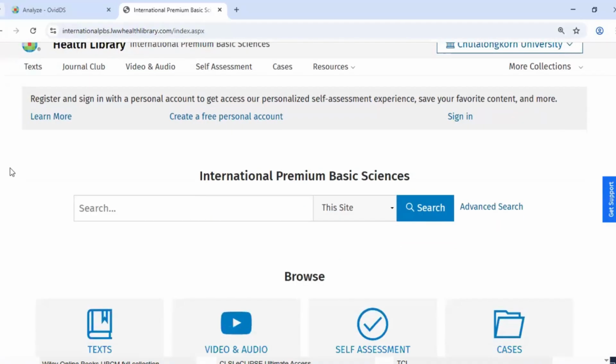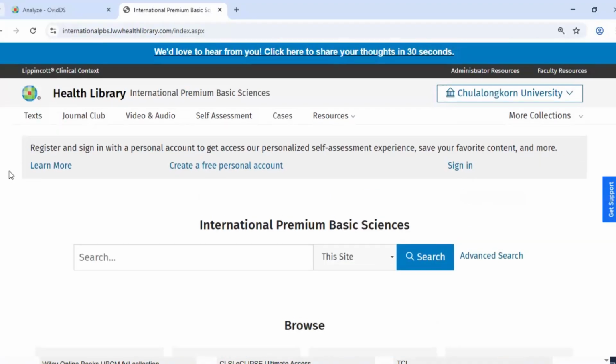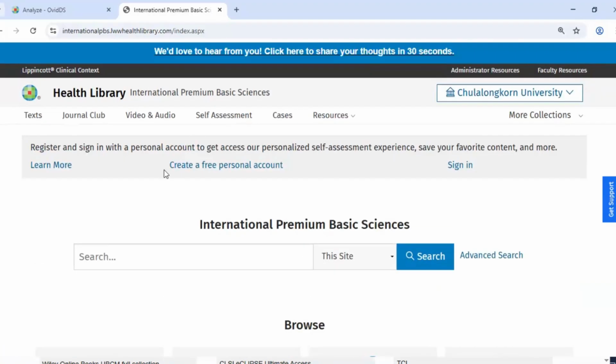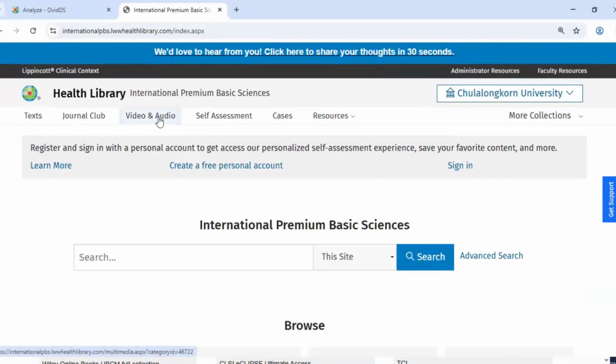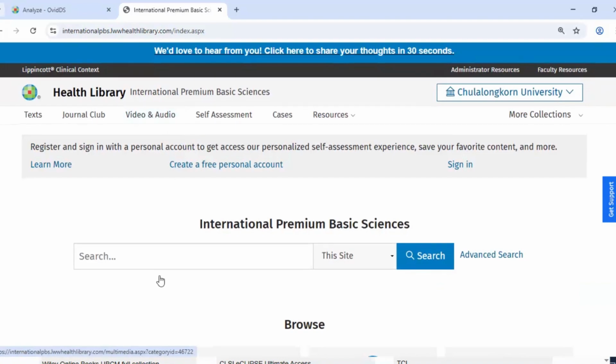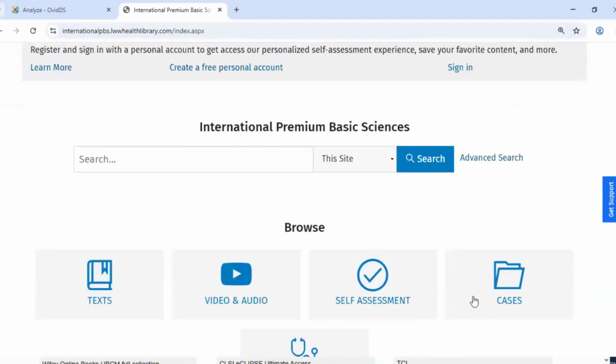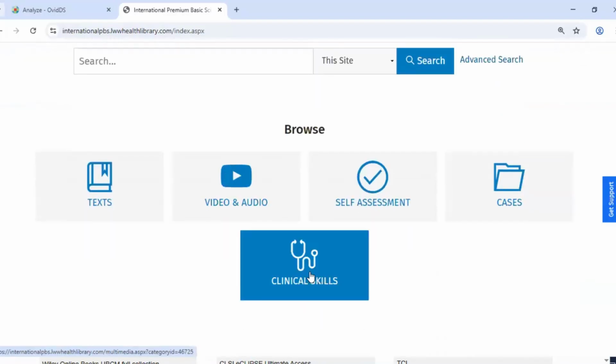If I look at the page here, what you can notice is that up at the top, it says texts, and down at the bottom, it also says texts. These are the books which are a part of this material. Up at the top of the page as well, it says video and audio, and here as well. So the tags that you see are also across the bottom of the screen as well.